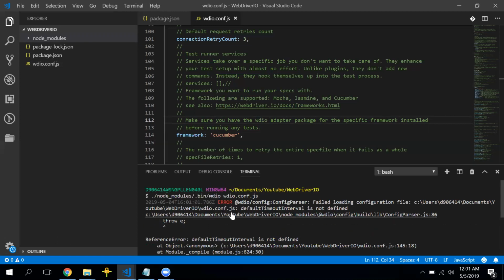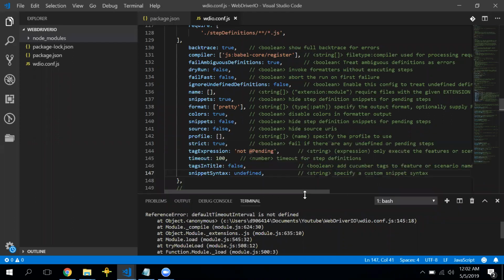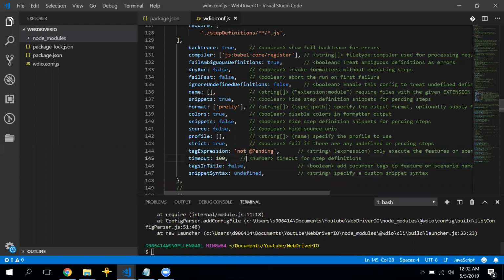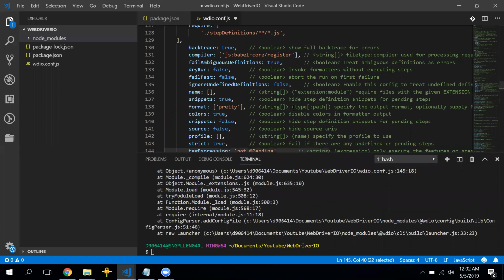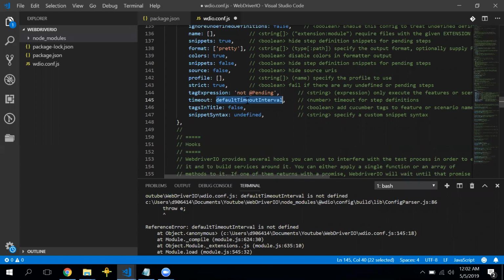Oh, there is some error. Let's see what happened. Okay, so it says default timeout interval is not defined. It's because I just copied and pasted this information over here. You can see default timeout interval is a variable, but it's not defined anywhere. That's why the error says to define it somewhere, or maybe I'll just remove it and hard-code this value. Let's run it and see what happens.